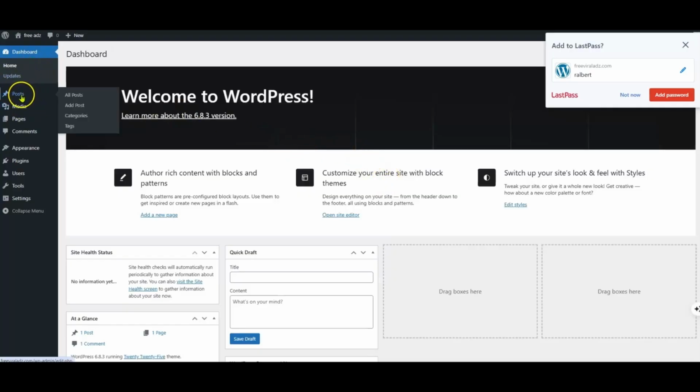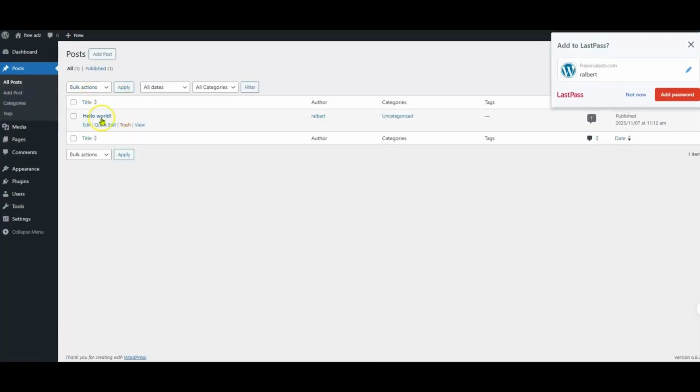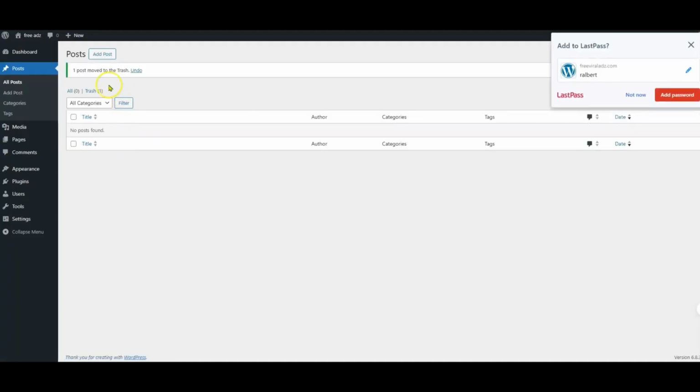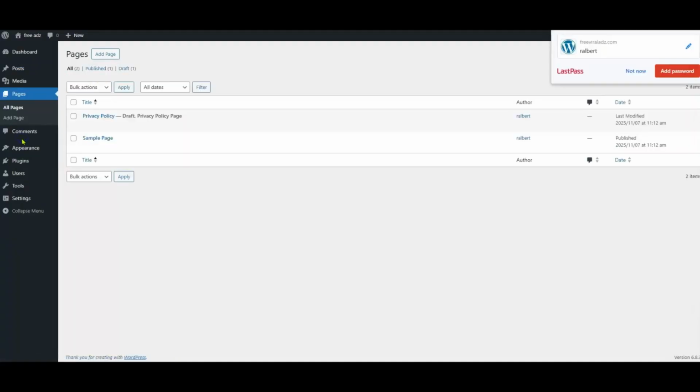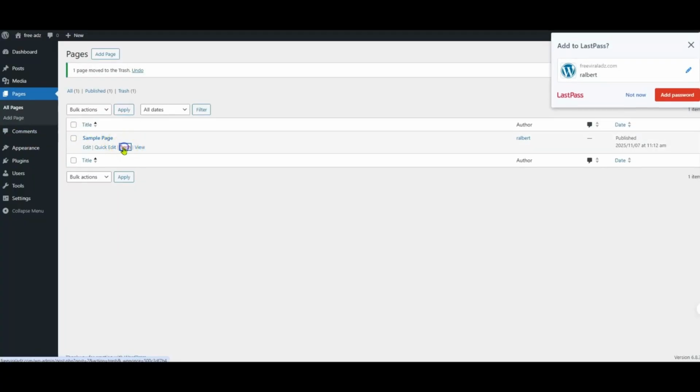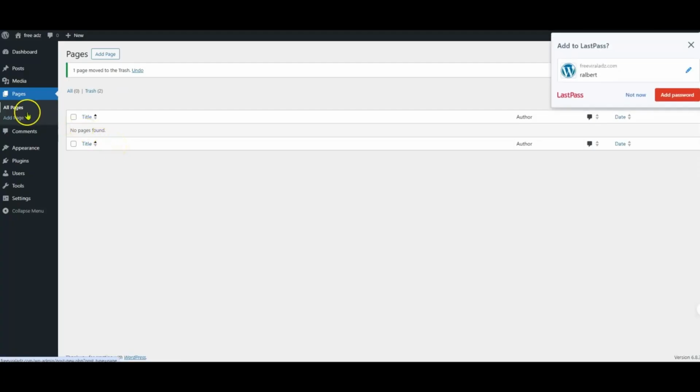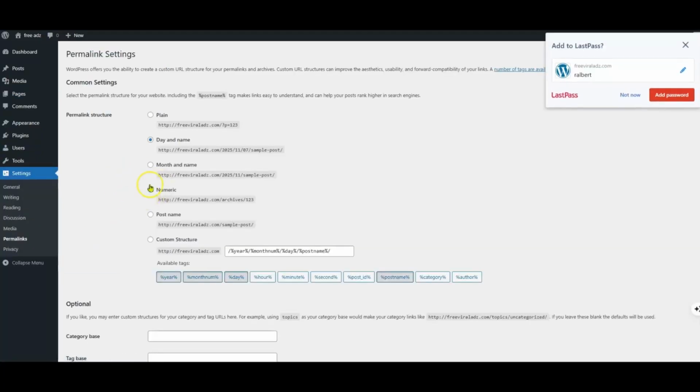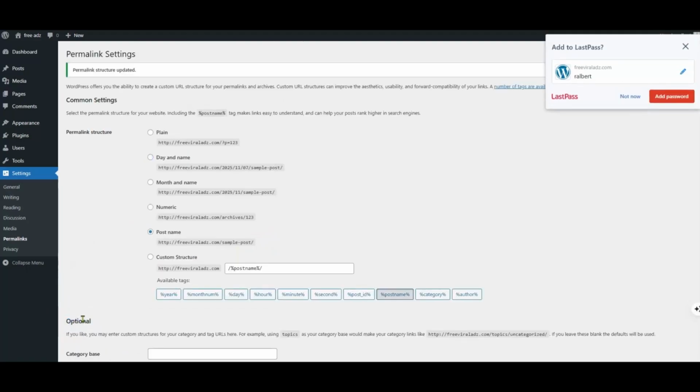So let's go here to all the posts. And let's delete this Hello World post here. Now let's go to the pages and let's delete both of these pages. And most importantly, let's go to the settings here and let's go to permalinks and make sure that it's on post name. Okay, very important you do this so you get a good URL structure. And then we're going to click on save. And there you have it. We have our WordPress website up and running.